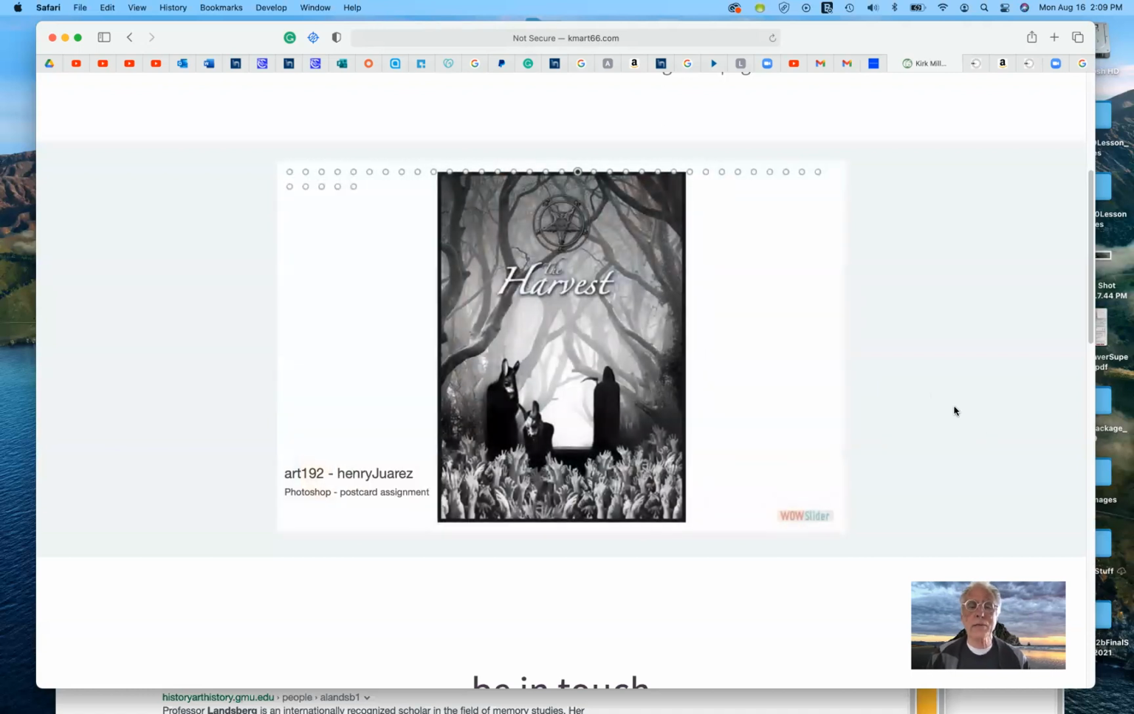And here is one example I have by Henry Juarez of kind of a satanic postcard. And again, if you look at my handout, that's also on my website, you'll see that your goal is to take at least 4 different images and combine them into one seamlessly. And that's what he's done here. So that's the only example that I have of the postcard assignment.